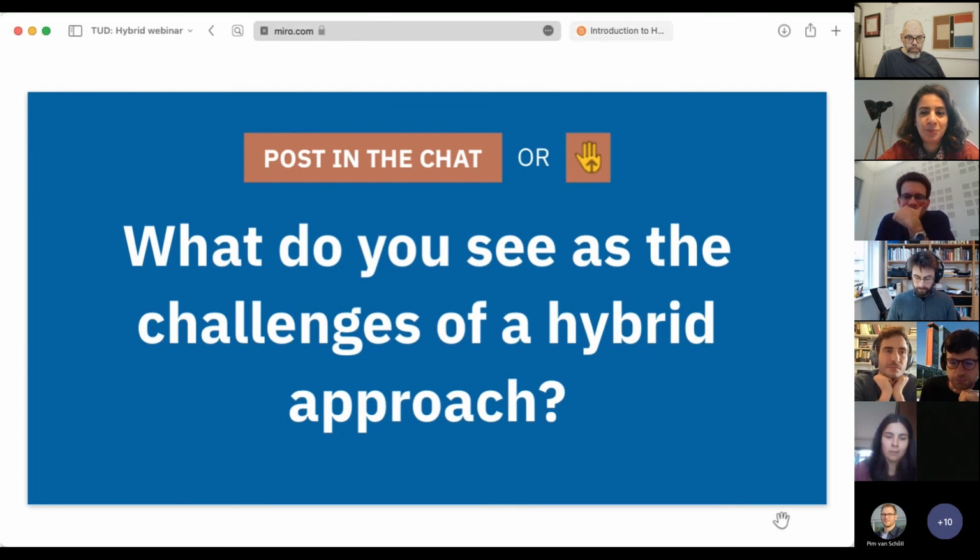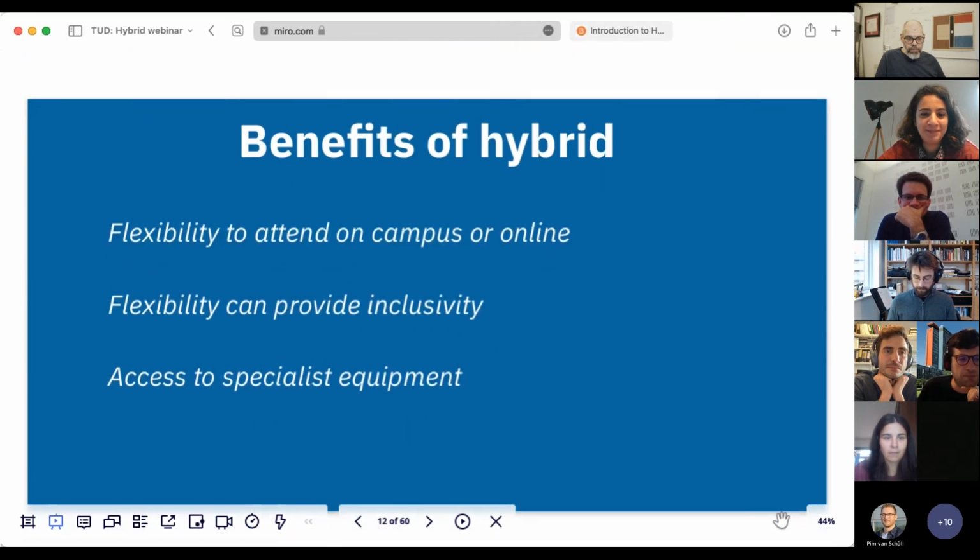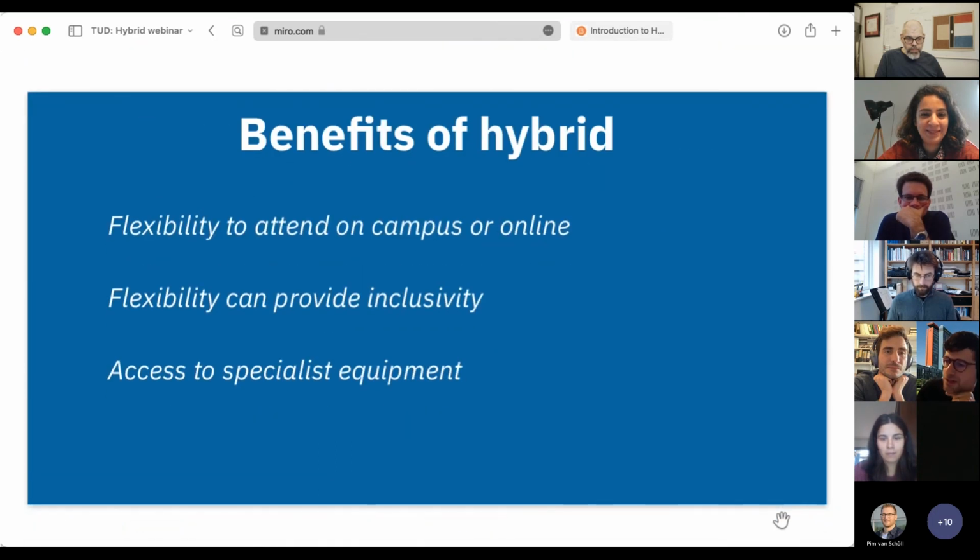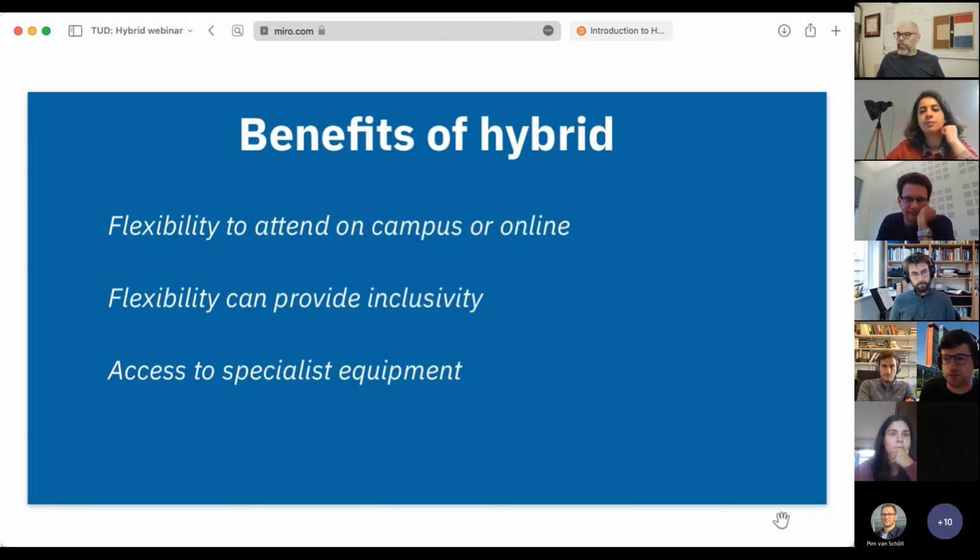Should we go forward? Yes, let's go forward. So I think we've covered a lot of this again. So, flexibility to attend campus or online. That flexibility can provide inclusivity. I think that's the main thing I wanted to mention. So it's not just flexibility for the sake of it, but flexibility to accommodate different students' needs.